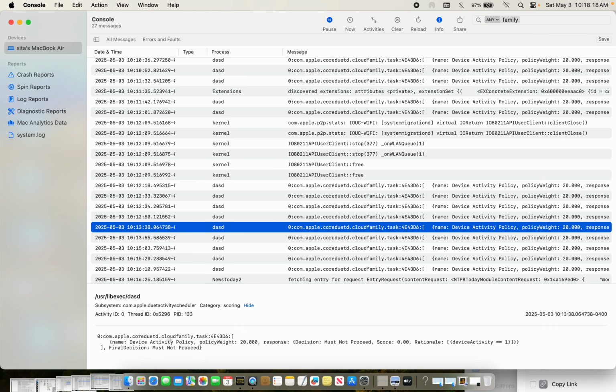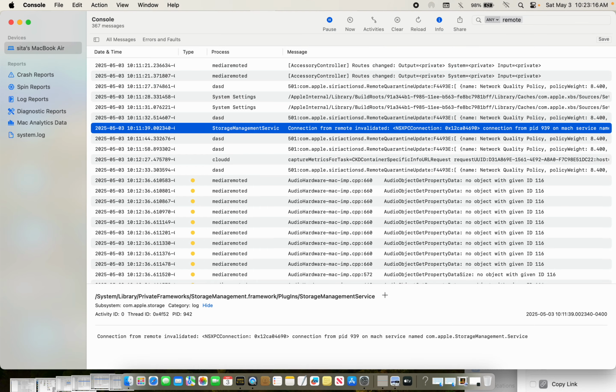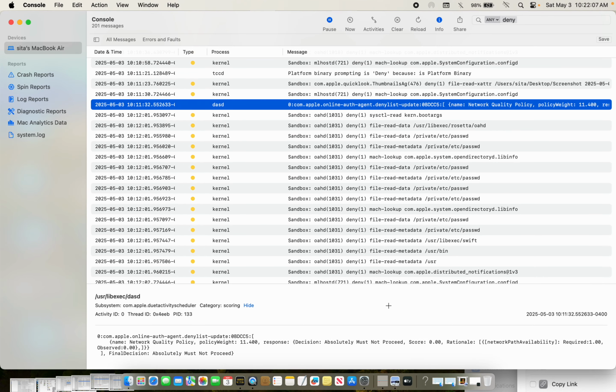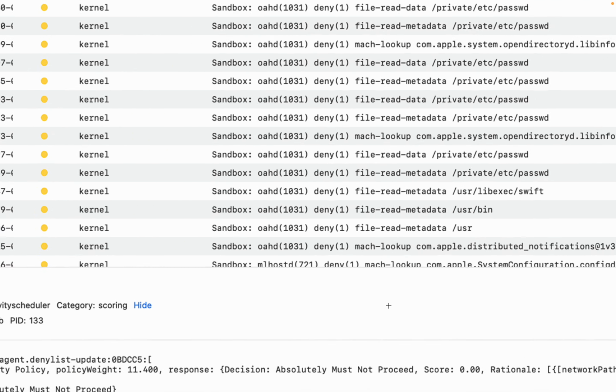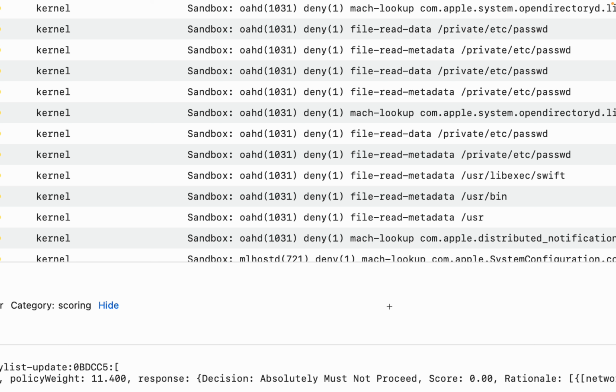Core Duet, Cloud Family, which I do not use. There are always tasks running. Storage management service. Online authentication agent deny list update. Deny private, etc. password.